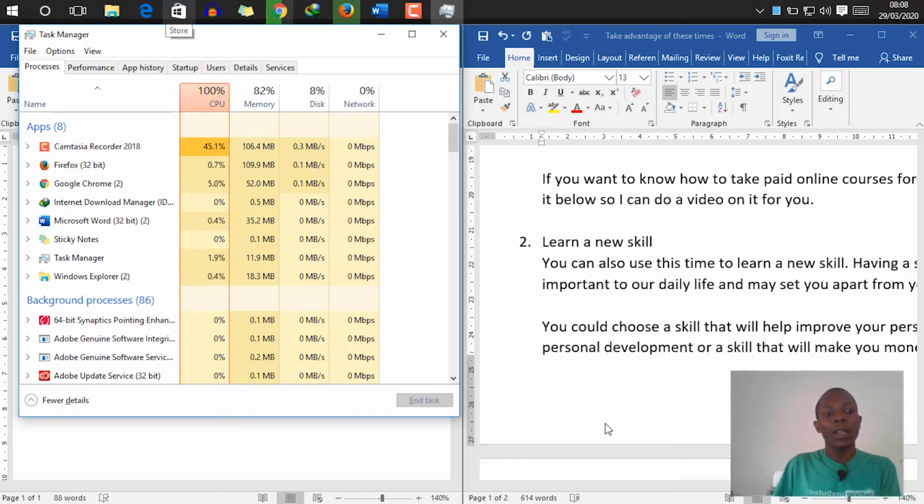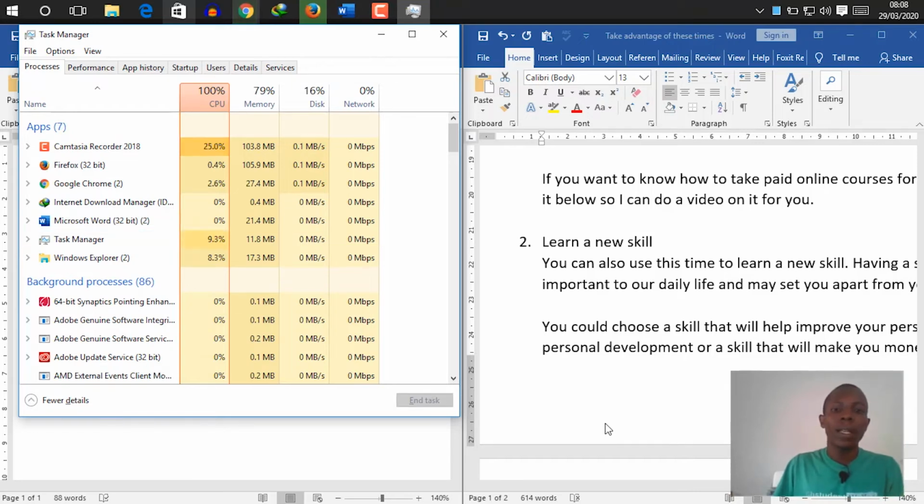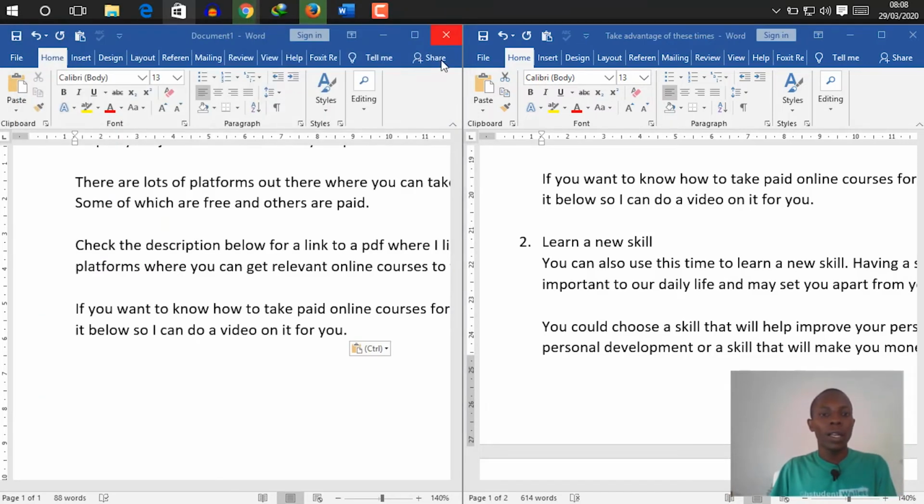You realize that when nothing has been selected, then this end task is not active. But once you select something, so I'm selecting sticky notes over here, then the end task is activated. So by clicking it, you know your sticky note is going away, just as you saw here. The last trick or the last shortcut to open the task manager is Ctrl Alt Delete. Ctrl Alt Delete, but it brings you some other suggestions. It's not just the task manager that it opens up, but you have the task manager here. So by selecting it, then you open the task manager.